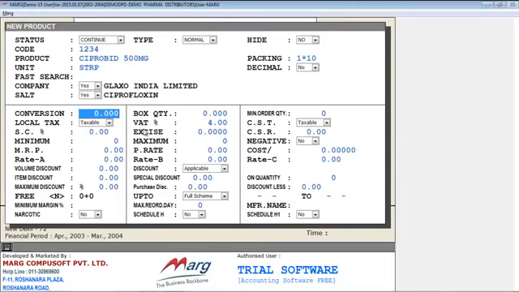Now next field is conversion. It indicates how many tablets are there in one strip. For example, here we mentioned that we have 10 tablets in one box. Then we will enter 10 over here.